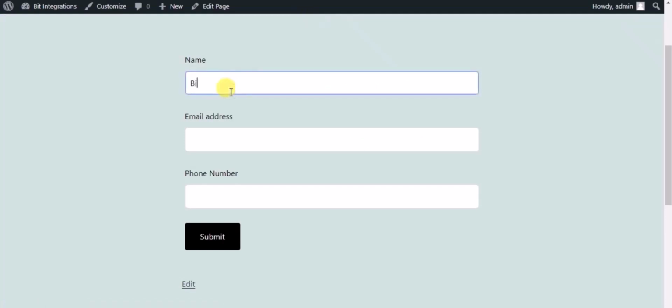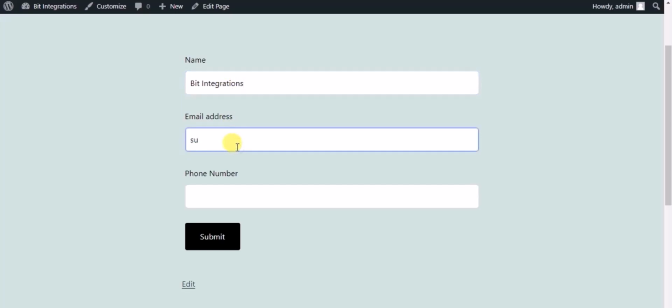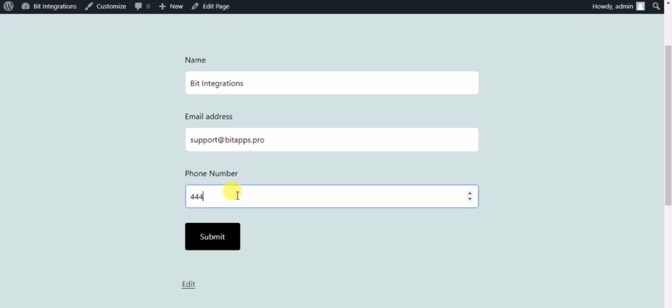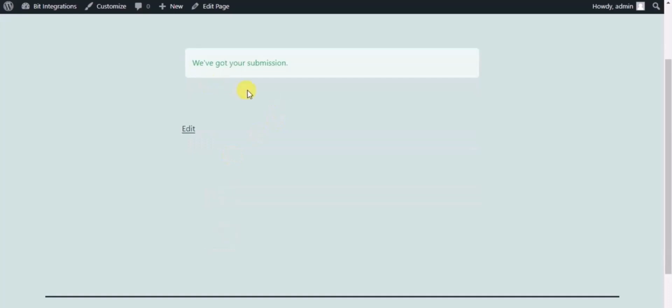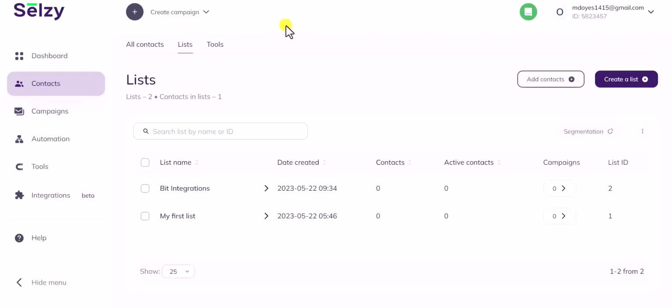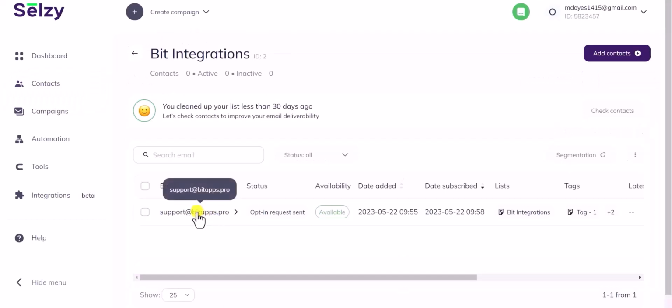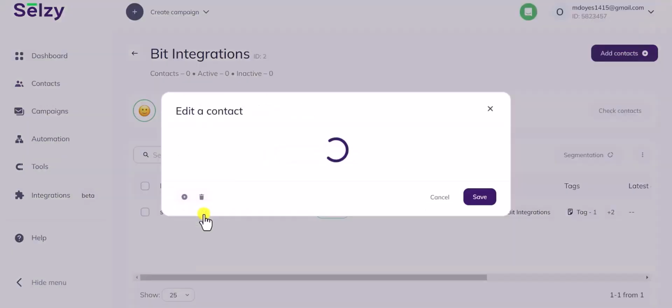Please check the integration by submitting a form. Form submitted successfully. Also, check your Selzy account to see if the data is going to the Selzy list or not. Here is the data that came into Selzy through Bit Integrations.